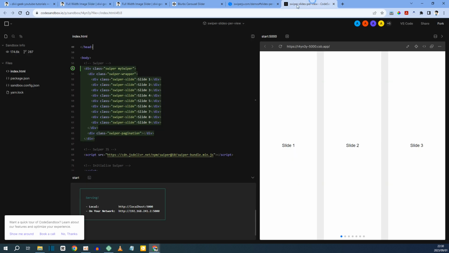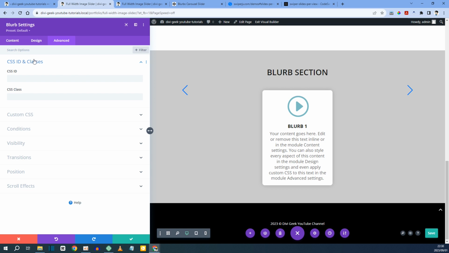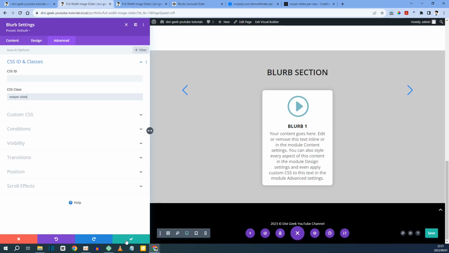Now, if we come over to the Swiper website, if you remember from our previous tutorial, all our images got the class of swiper-slide. So we're going to use this in our blurb modules now. Let's copy that, go back to the Visual Builder, and come to Advanced, CSS ID and classes. In the CSS class, let's place that swiper-slide. And we'll get to where we have to put the swiper-wrapper and the swiper class. Now that we've done that, we can save that.